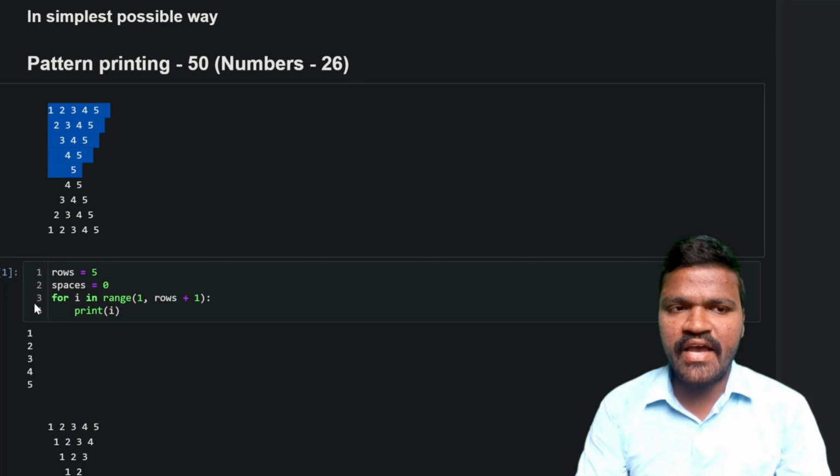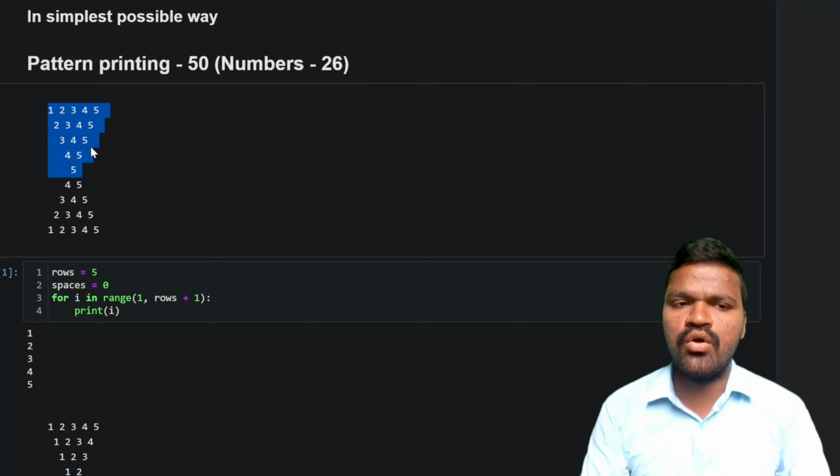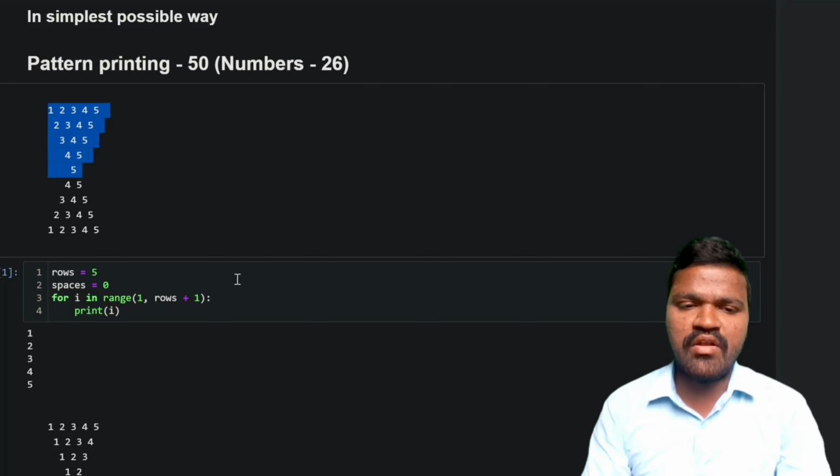In the first row, we have 1 and start with 1, going till the value 5. For i in the second row, we have 2 and go till the value 5. In the third, we have i value as 3 and go till the value 5. Like this, in every single row, we start with value i and go till the value 5. So these repeat in every single row, right? When we have repeated statements, we generally use loops, right? So that is what I will be doing now.